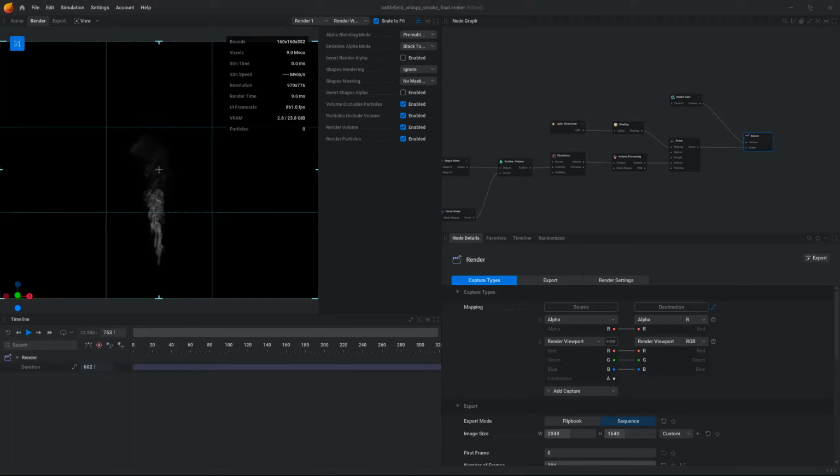But notice we don't have an alpha channel displayed here. This is why we're only exporting the RGB channels. If you click here on this list, you will have your RGBA, and now you can connect the alpha channel output to the alpha channel input of your exported image.